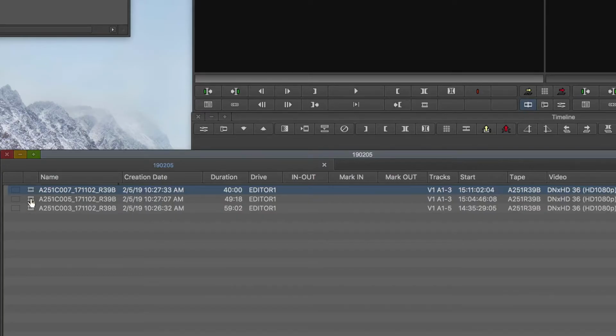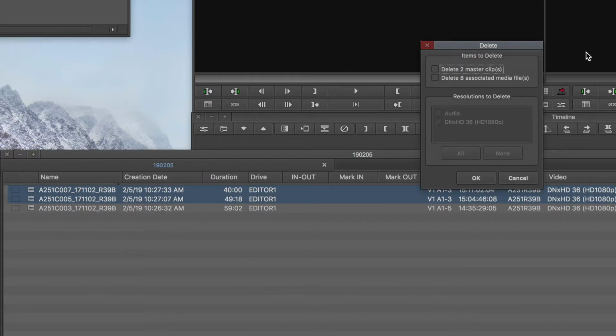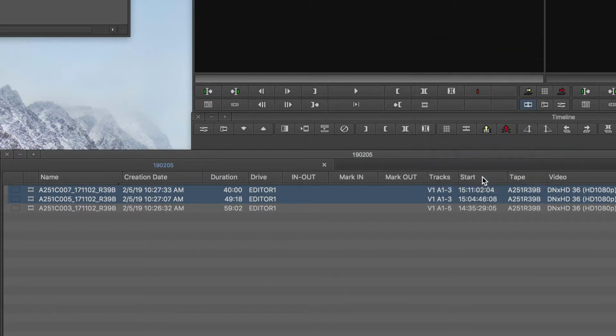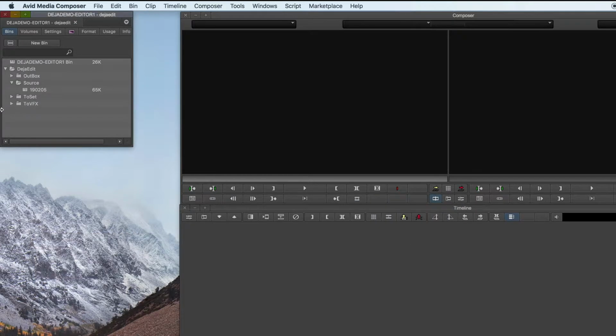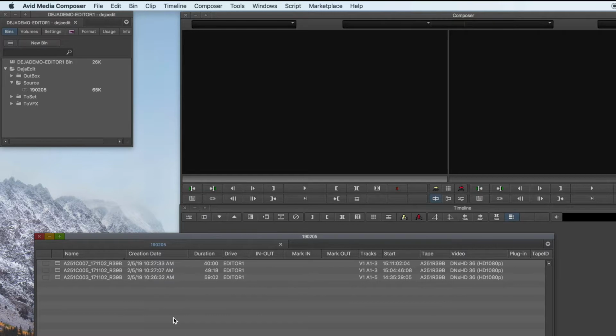In case you throw away a master clip and then close the bin, it will tell you that it can't write the changes. When I open it again, the clips are still there. So it's impossible to throw away footage from the source bin. In case you delete the media files, DejaEdit Client will recognize this and get the media again from the server.